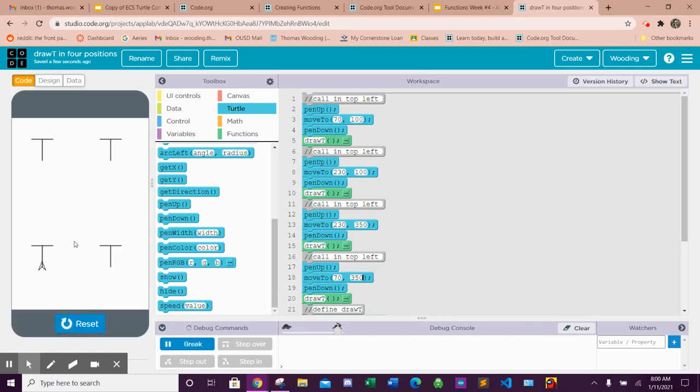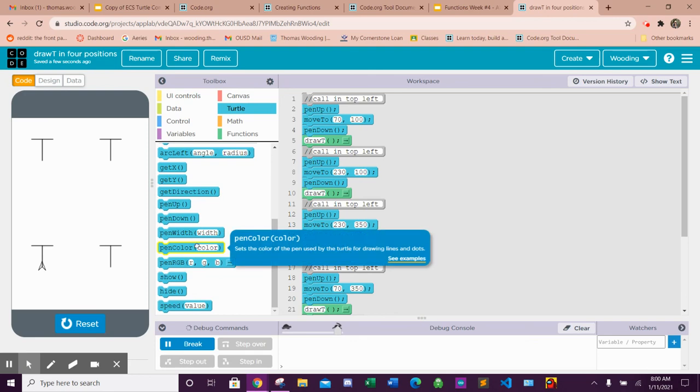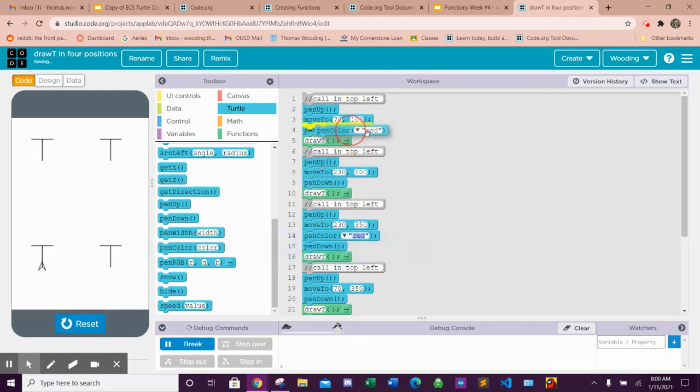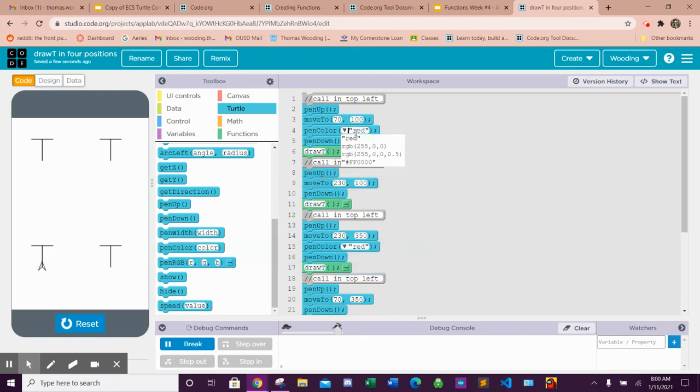Very cool. If you wanted to, you could change the color for each one. You don't have to, but it's up to you, really. Now I'll have a green and a red one. So if you want to do that, that would be cool. But if you have any questions, ask me. And that's how you draw your T in 4 positions or whatever letter you have.